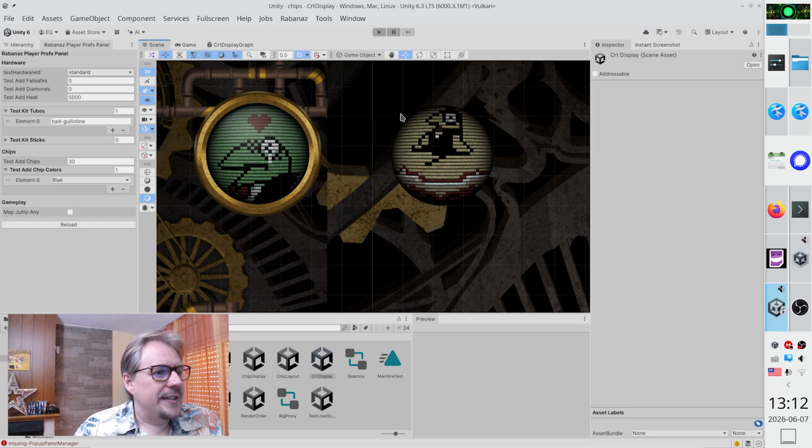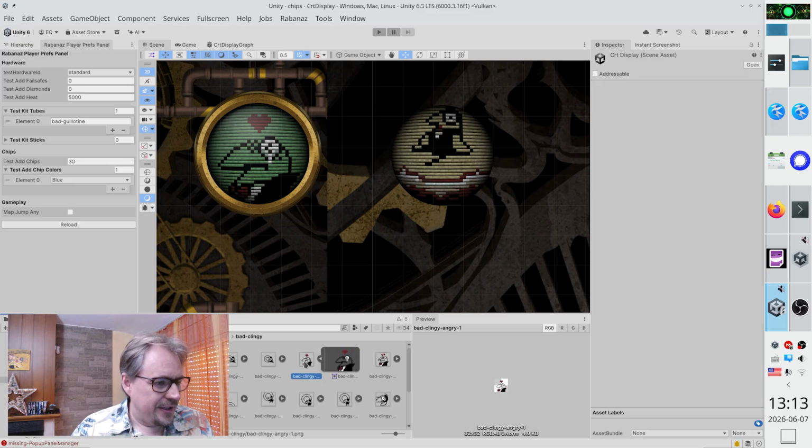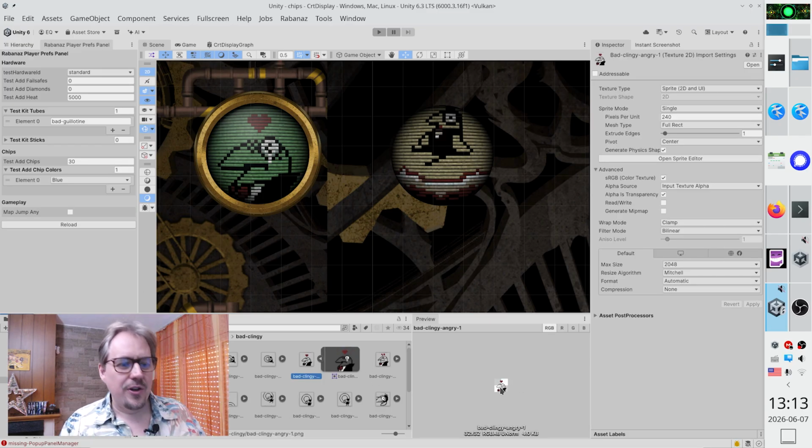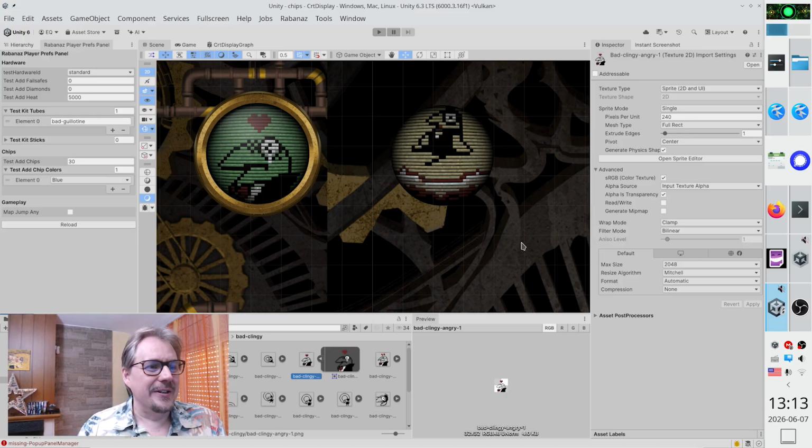So if you look at these things, they're at the basic, they're 32 by 32 graphics. I can show you what one of them looks like. For example, this one here I think is bad clingy. And you can see down here in the preview, it's really hard to see in Unity because it doesn't really zoom in the preview, but you can see it's really tiny. It's a 32 by 32 graphic, pixel graphic. And that's what it looks like here.